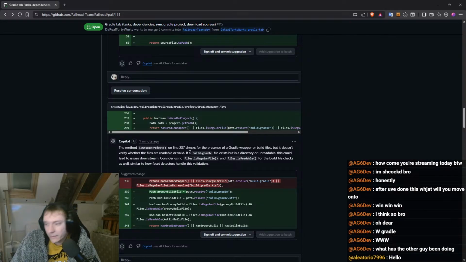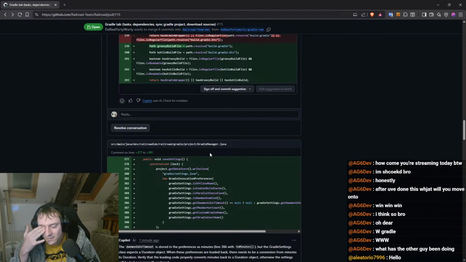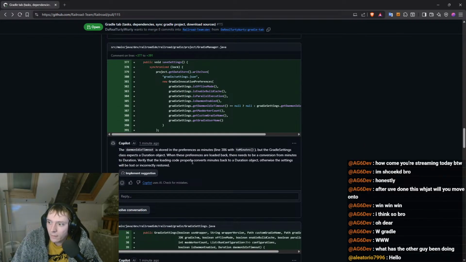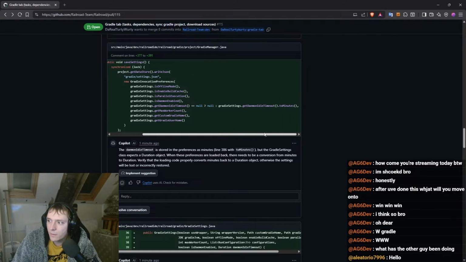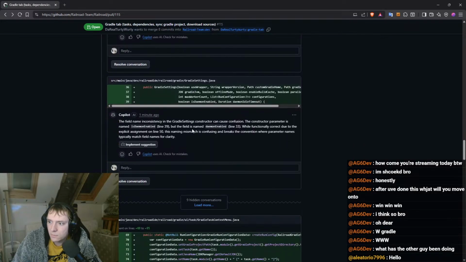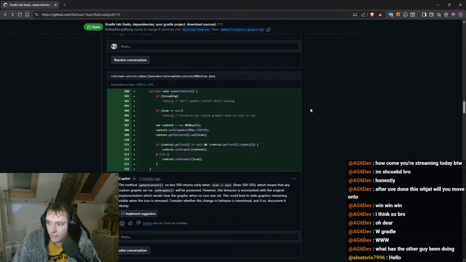Copilot's annoying because it's usually correct, but it's also flagging things that aren't an issue. What's it done here? It's stored in the preferences as minutes, but the Gradle settings class expects a duration. With these preferences loaded back, there needs to be a conversion from minutes to duration. Is that correct? Yeah, that actually might be correct. The field name inconsistency. Okay, sure. It's also done 9 other ones. Let's have a quick look. We're not going to fix these right now, by the way, to be clear.